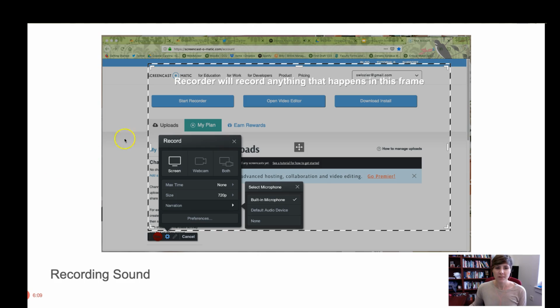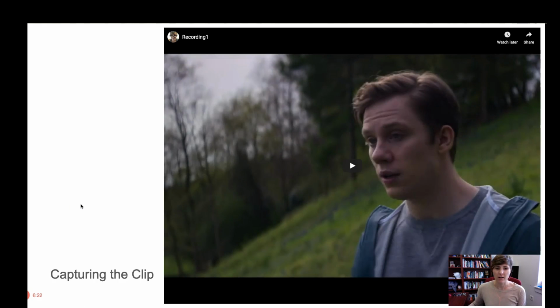Okay. So once you've said all this and you're ready to record, you will click the red record button down here. It'll give you a nice 3, 2, 1 countdown, and then it starts recording. So in the next slide here, you're going to see a video of me capturing a clip with Screencast-O-Matic. This is unedited. This is just the process that I go through, and I'm going to try to narrate on top of it so you have an idea of what's going on.